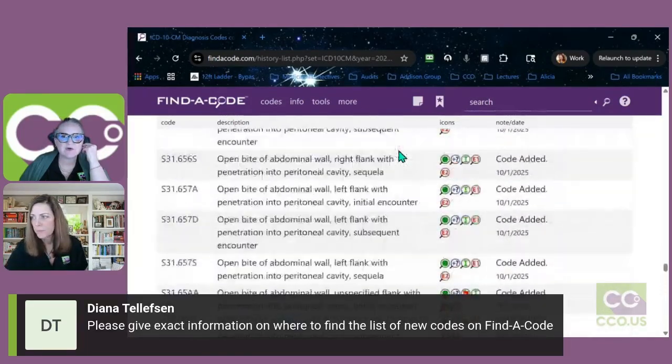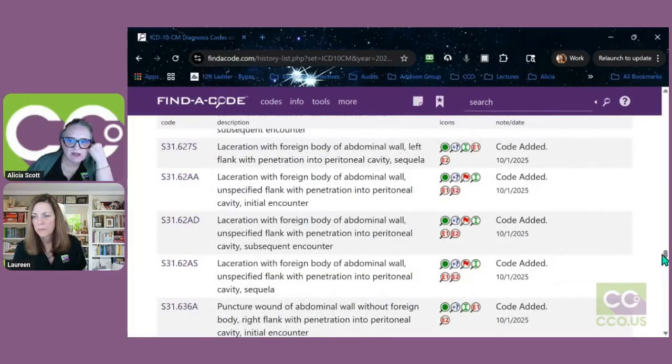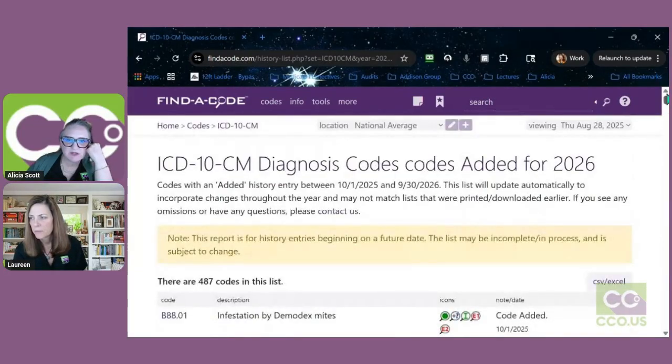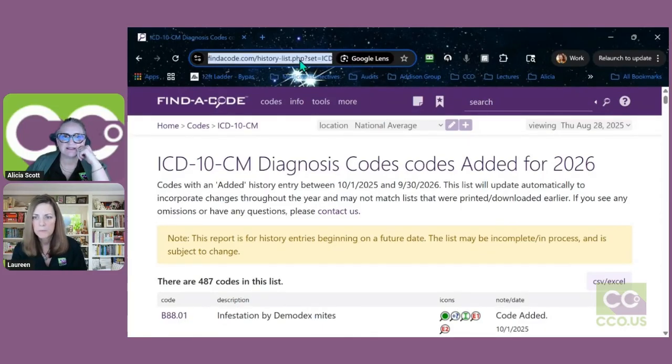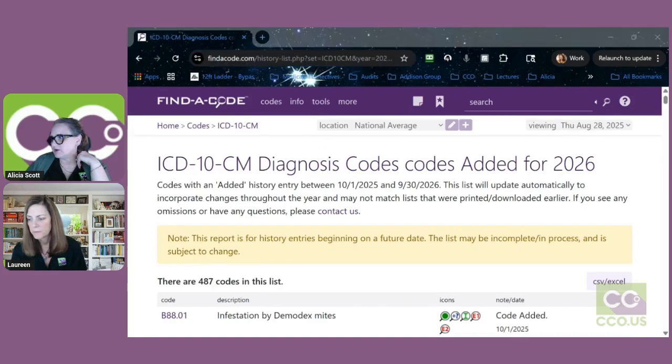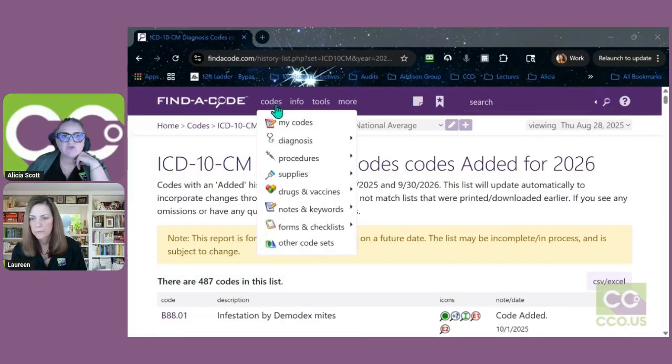Okay. Now, these are probably not available to you. I don't know that they're available if you don't have a subscription. So that being said, here's the new ICD-10 codes for Find a Code. That's the first link I'm going to put in. But how you find that.